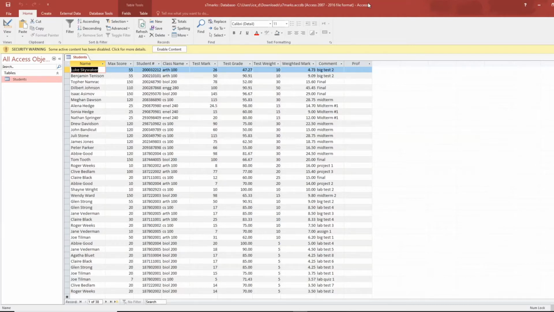A query in a database is sort of like asking the database a question, such as if you wanted to know how many students were in a certain class, you would use a query to search a certain class name, and it would tell you the results, which would be how many students are in that class.